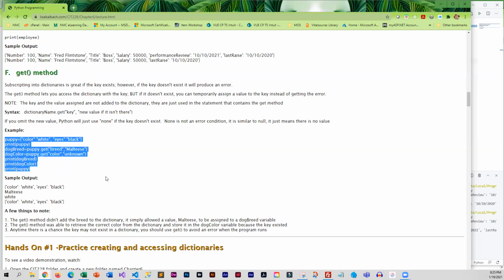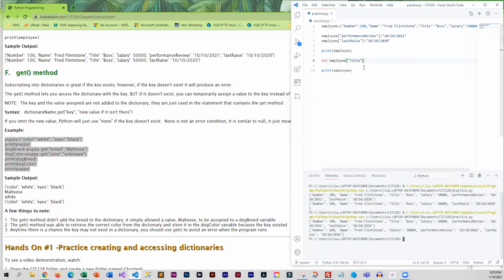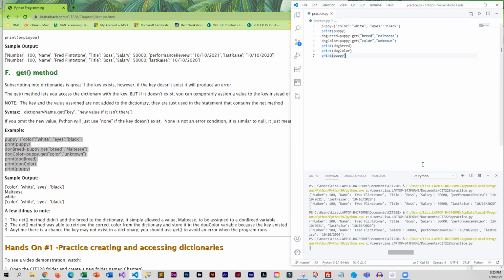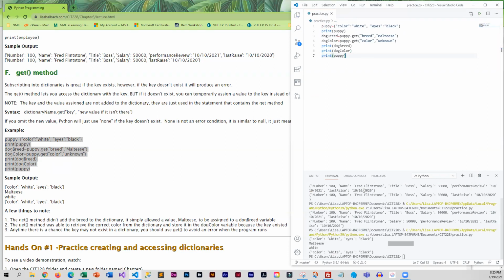So let's run this. Okay, so it starts by printing what's in my dictionary. Then it retrieves the breed and the color. It prints the breed and the color. And then it prints the dictionary again.